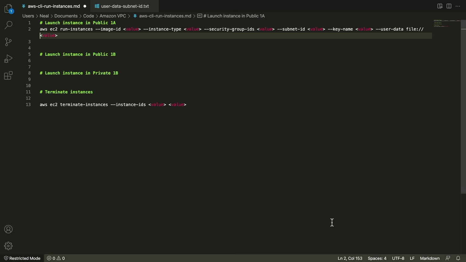There's a file in your course download, and that's in the code Amazon VPC directory, and it's AWS CLI run instances. We need to add some values into this file. The first thing we need to do for this command is specify an image ID. So the command is AWS EC2 run-instances, and these are the values that we need to specify. So first, let's find the AMI ID that we want to use.